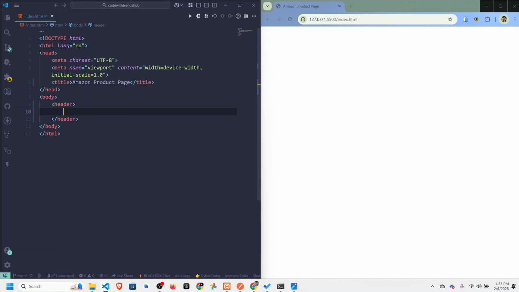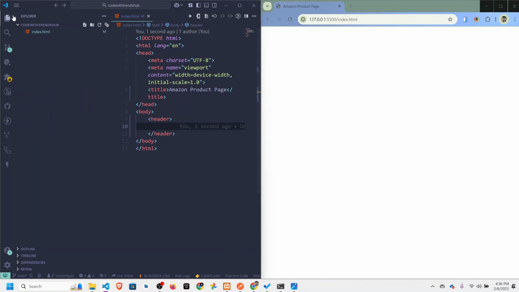I'm just going to create the header tag, and then we'll be using some style, some CSS in the product that we are doing now. So what we want to do is open our files, create a new file, and call it styles.css. That is where we are going to put styles.